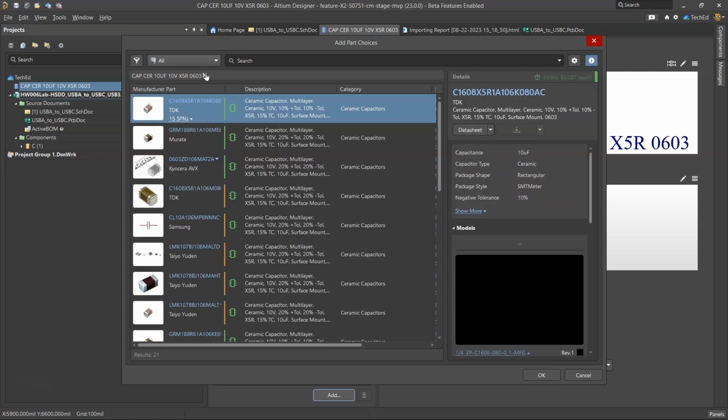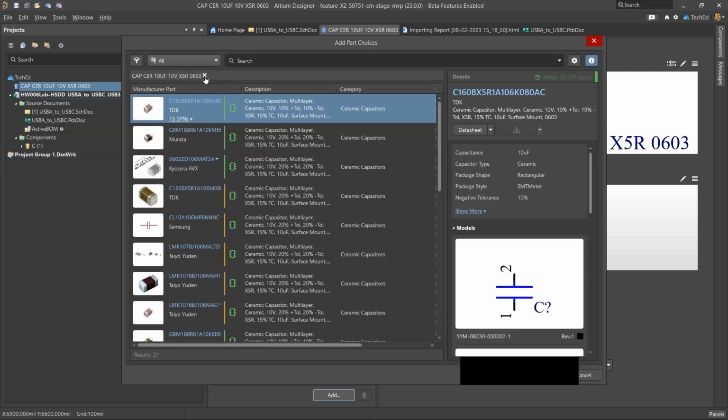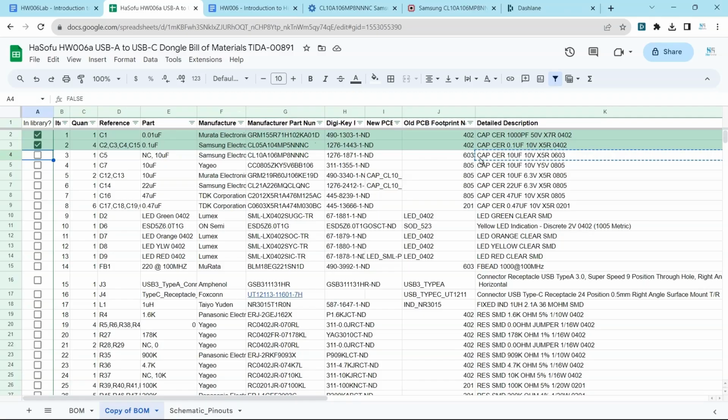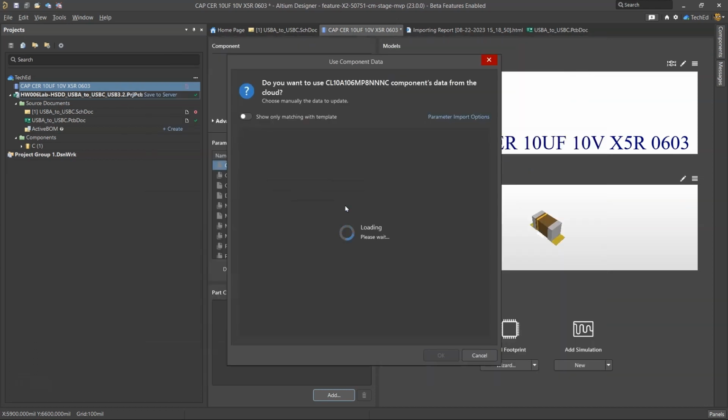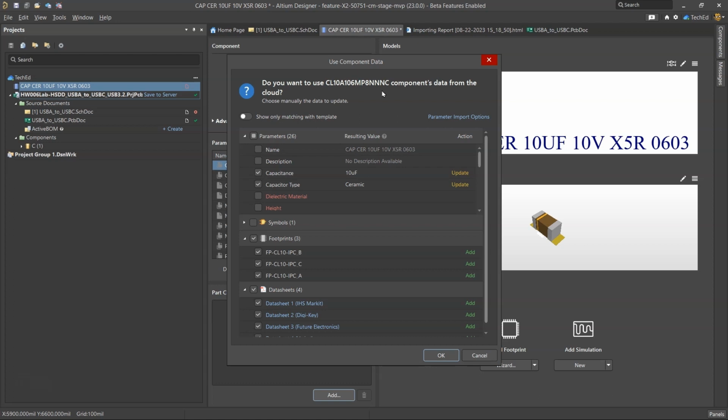Now it's going to search for any generic thing from the component name. So what you want to do is X out of this, have it search for the manufacturer part number, then select it, and now you have all this information you can get from online, right, for your options. And then it will ask, do you want to use this manufacturer part number data from the cloud? And absolutely, okay. No, I don't want to update the name. I do want to update the description, however.